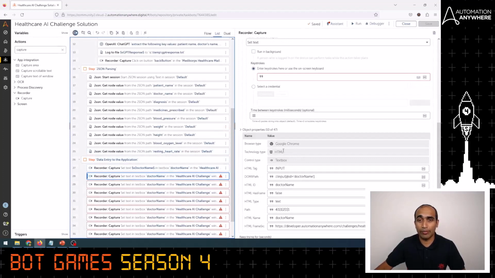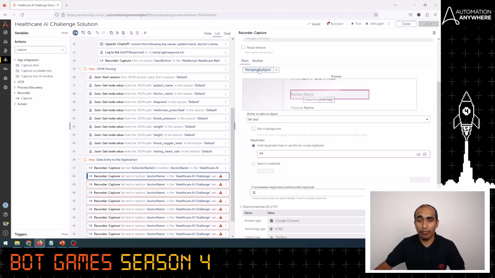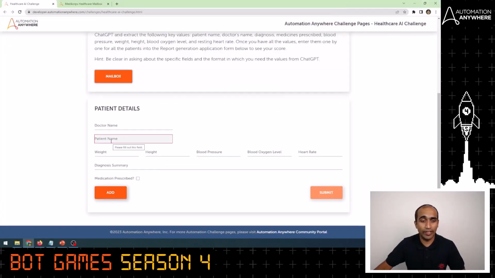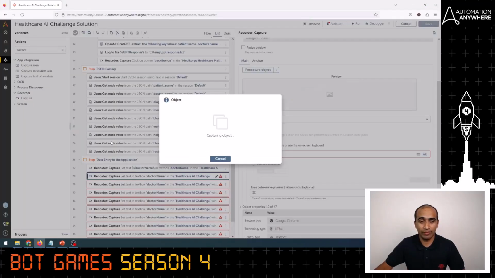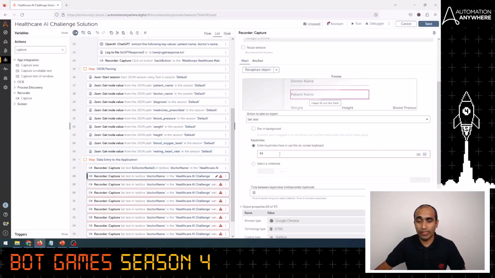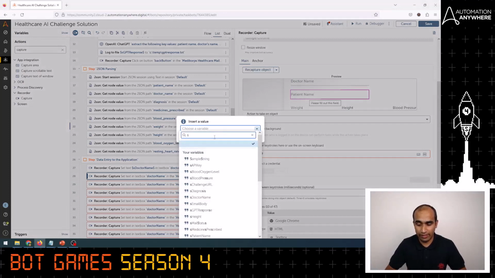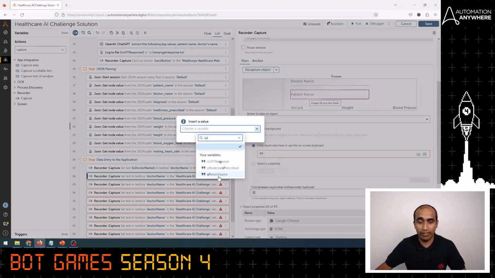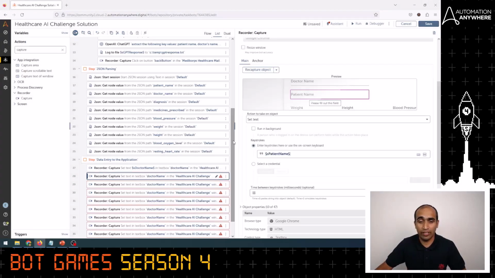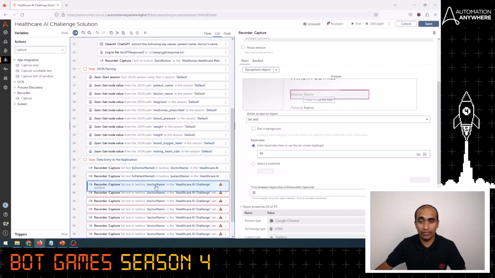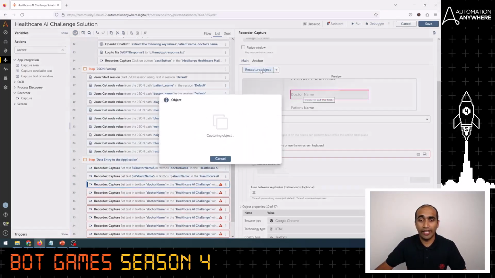Second recorder capture action. I'll click on recapture object here and now identify the patient name here. So now I want to pass the patient name variable here in the keystrokes action. So I'll click on F2 and then select SP. It should give me the option S patient name. Click on S insert. Third one, click on recapture object.